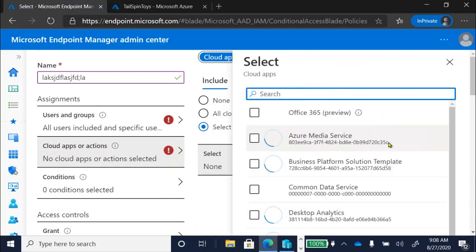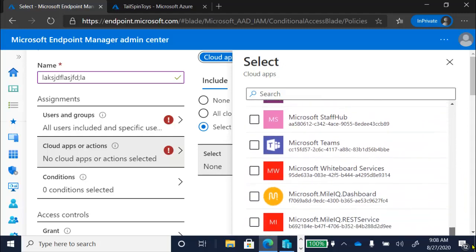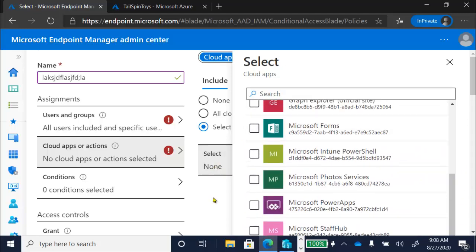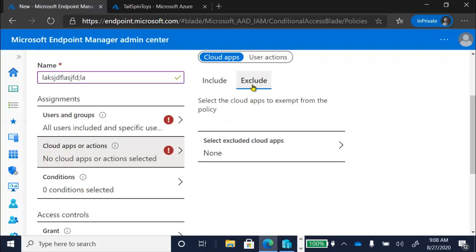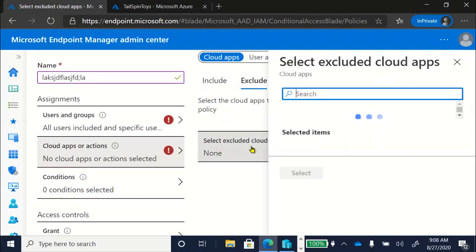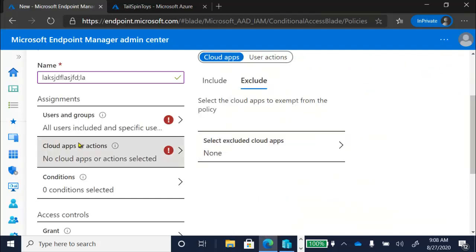Apps that are out there, and we'll show you the list of cloud apps that you can choose from here and select, right? There's quite a number. If you have certain cloud apps that you do want to exclude, then you could just select all the ones you want here, or you could specifically exclude certain cloud apps from a policy out here, whatever you need to have done. Same list of the cloud apps that we had in the include part.